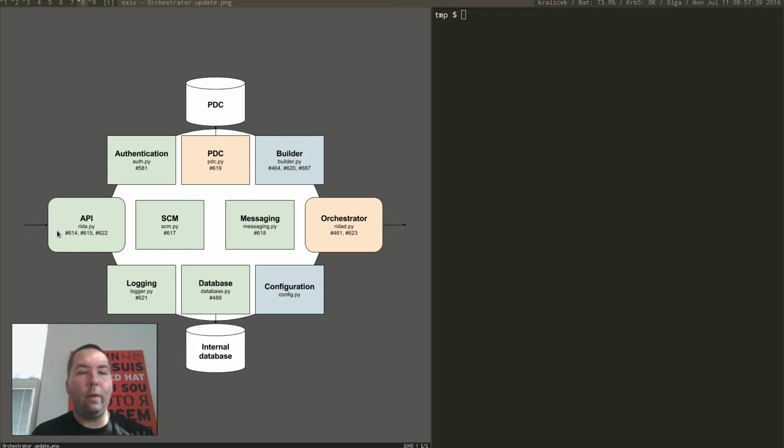The first one I will talk about is the API module, which is a Flask application, and it handles the RESTful requests from the clients, both queries and module build submissions. It also validates the input using a number of other classes and basically handles everything that comes in.